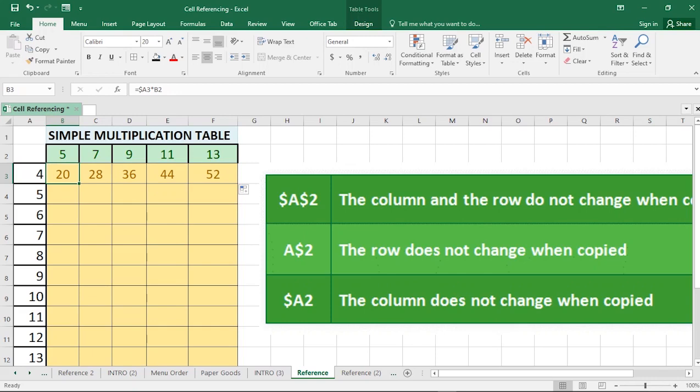So how do we make it in such a way that if we want to go down the column, we get our answers correctly? Remember, 4 multiplied by 5 will give us 20. How do we now do 5 multiplied by 5, 6 multiplied by 5? How do we make our row constant, to always come back to that particular row? You add the dollar sign in front of your row number. Is that not super simple?